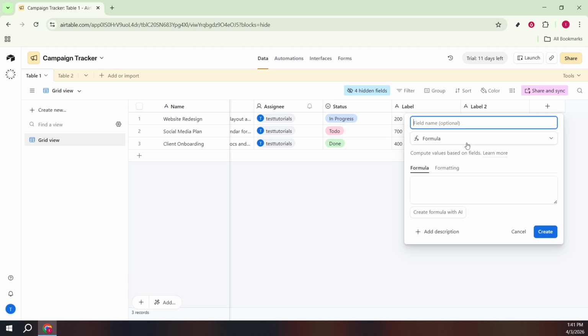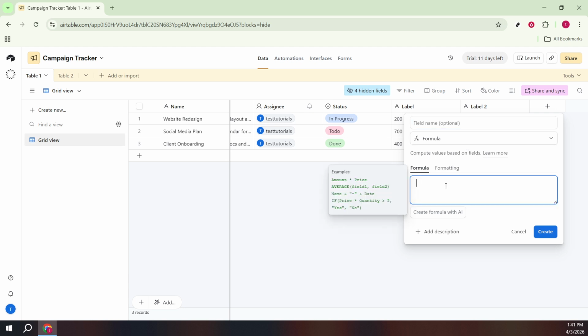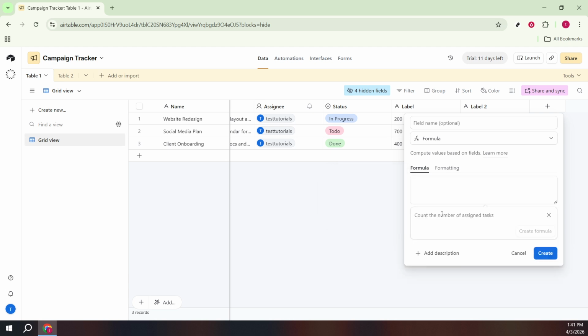As soon as you choose formula, you'll see the formula editor. You can write your own expression here or let Airtable help. If you prefer assistance, click Create Formula with AI. In the prompt, describe what you want. For example, that you want to sum values from other number fields. Airtable will suggest a formula based on your description.